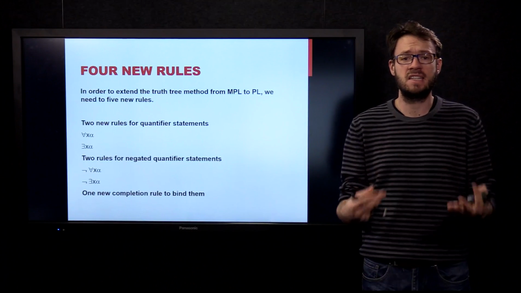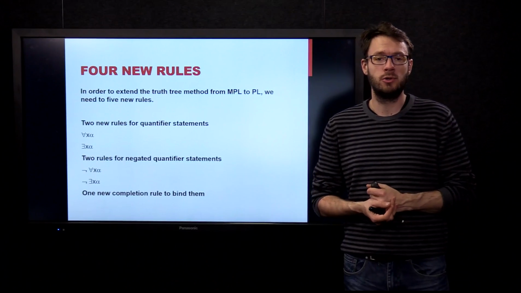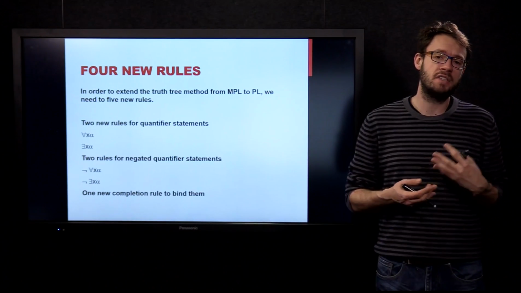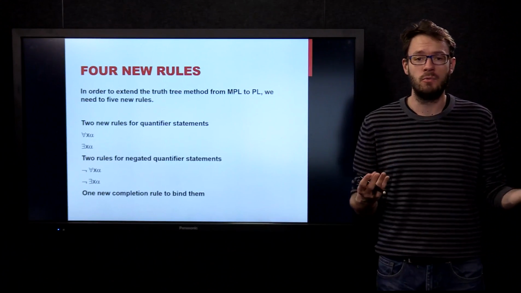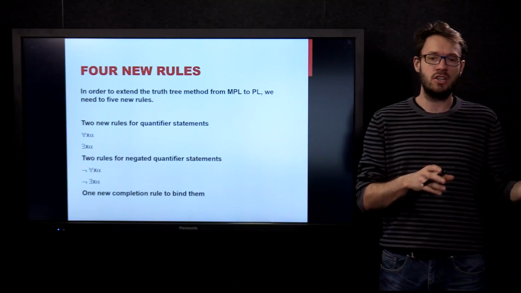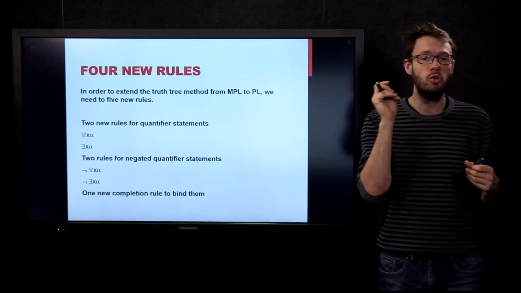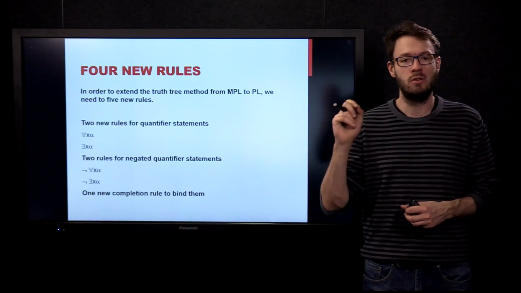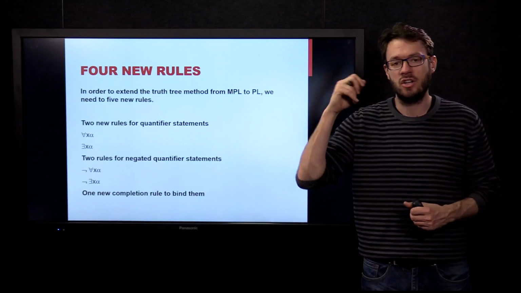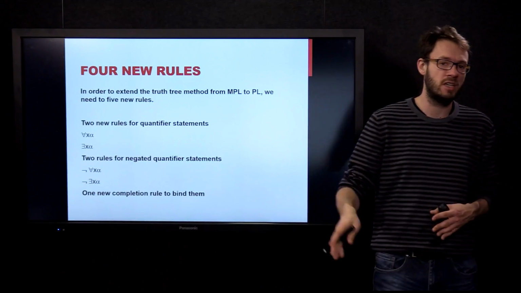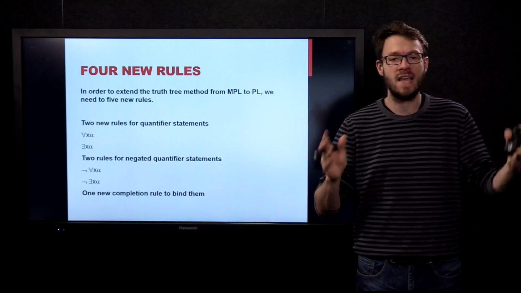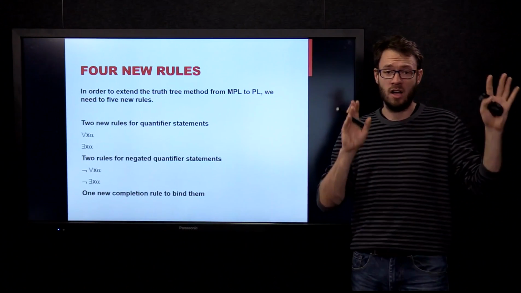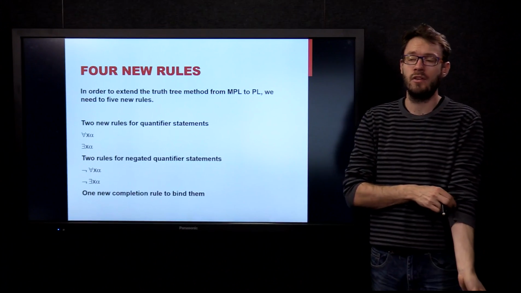All right, in order to extend the propositional logic truth tree system over to monadic predicate logic, there's some good news and some bad news. The good news is that all of the propositional connectives and all of the rules for those connectives in the propositional logic get carried over. So the rule for the disjunction stays the same, the rule for the conjunction stays the same, the rule for the conditional, biconditional, negated conjunction, negated disjunction, negated conditional, negated biconditional, double negation, all of those rules are exactly the same inside monadic predicate logic. So that's the good news. You don't have to learn a whole sequence of new rules to handle all of those.